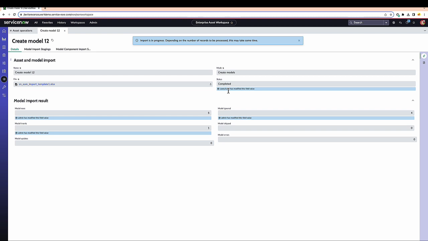Notice how that status was changing as the data was being imported. So it's going from pending to uploaded all the way to completed. So for whomever is actually responsible for importing this type of data, now they get an understanding of when the import is actually completed and when they can move forward.